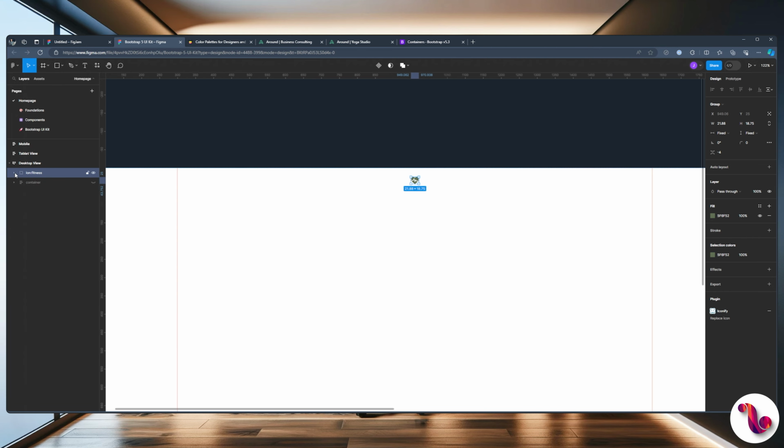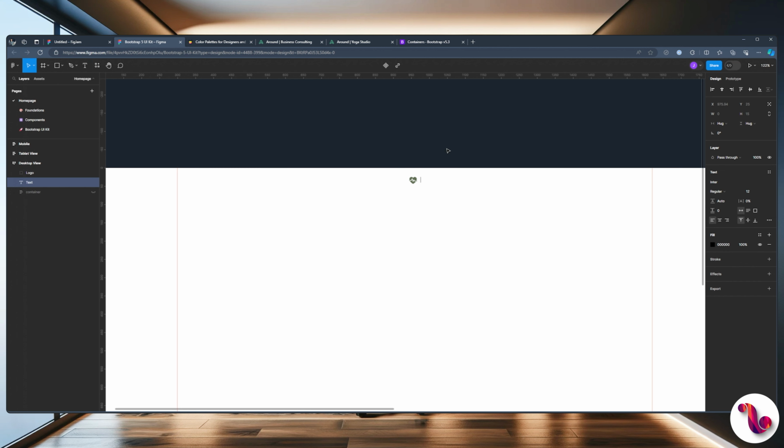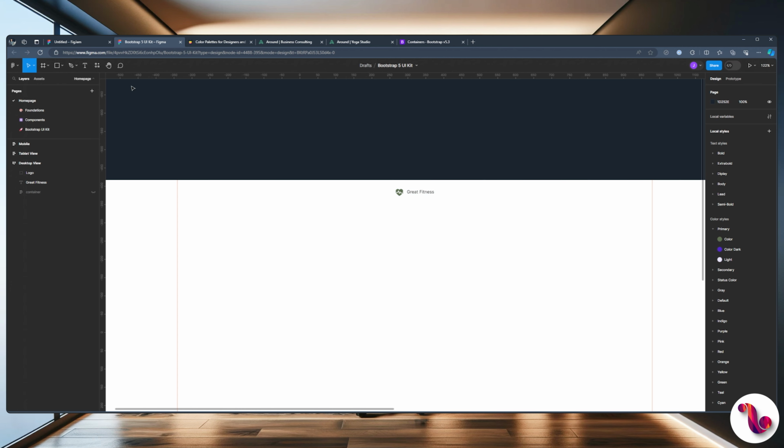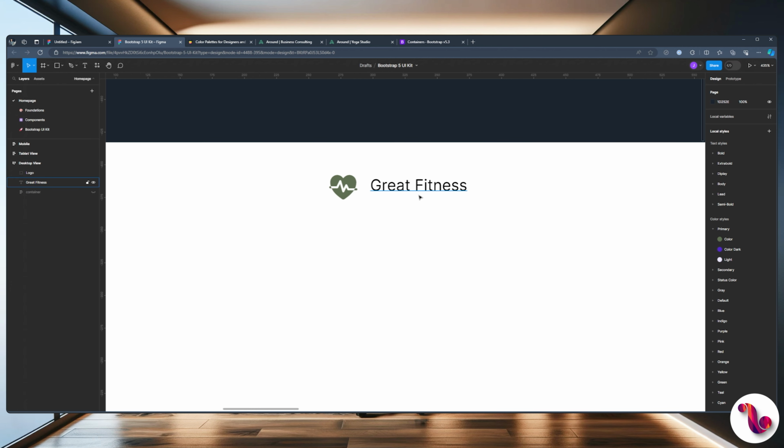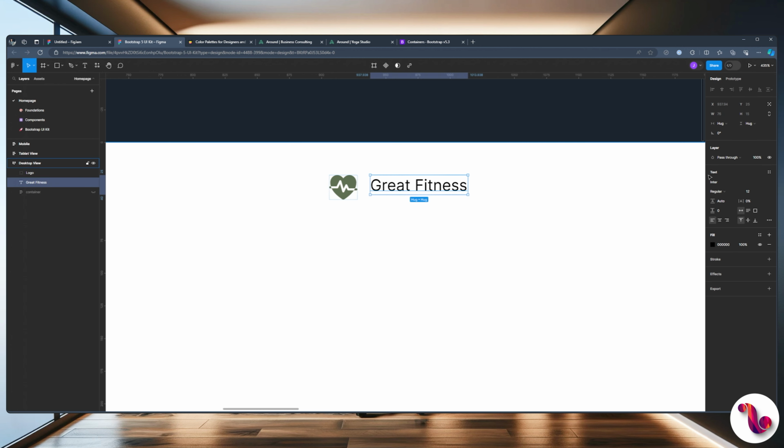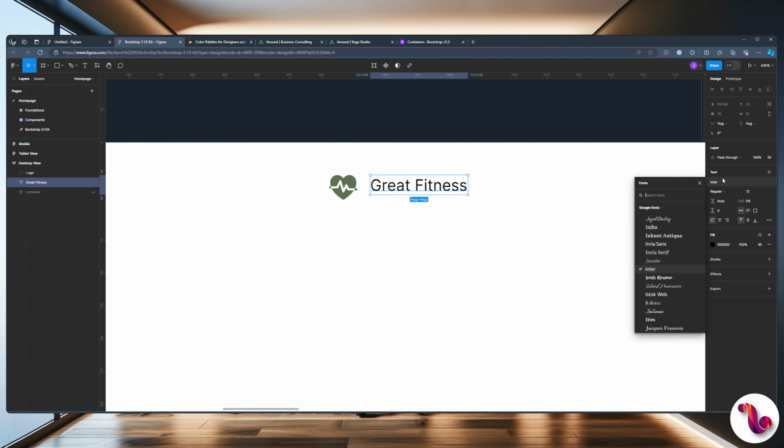Okay, so before we change that, I'm just going to rename this actual group and I'm going to call it logo. And I want to actually add a text as well. And we're going to call this great fitness. I think that's a great name for what we're trying to achieve here and for what we're trying to design here.